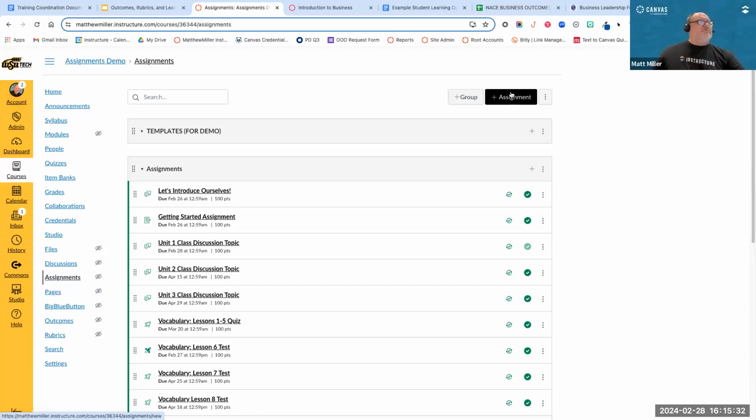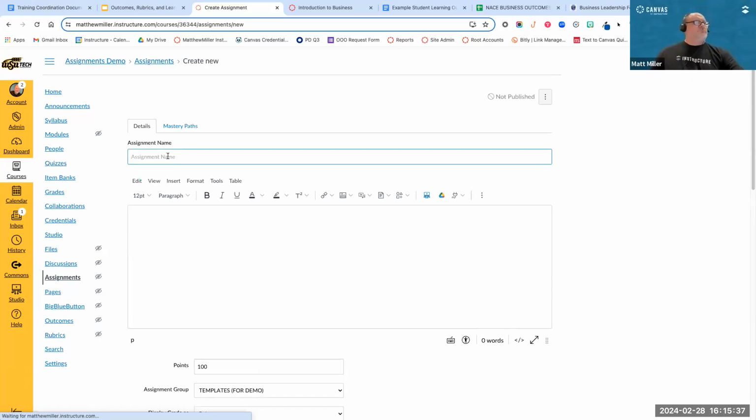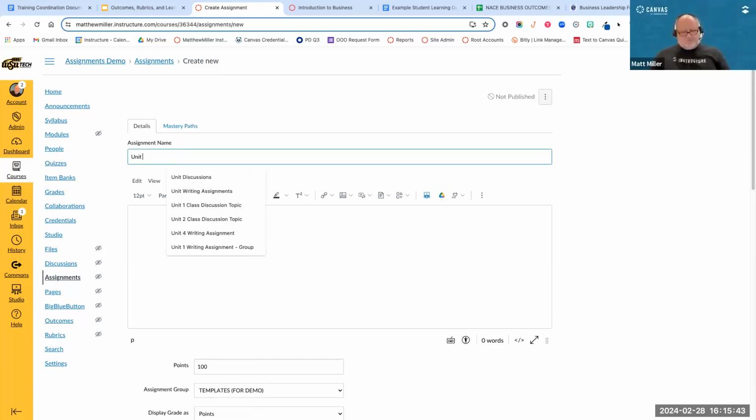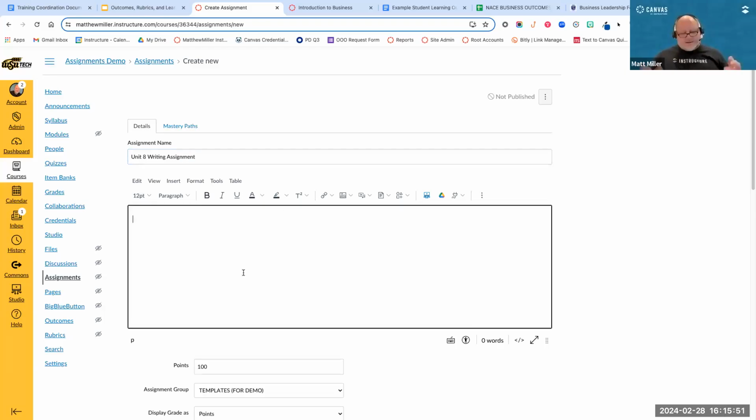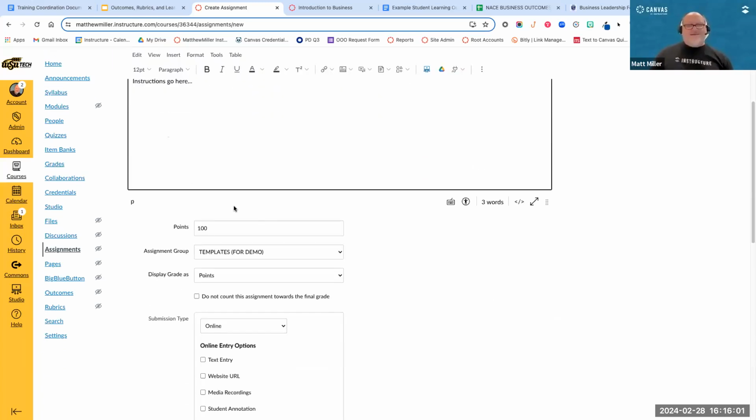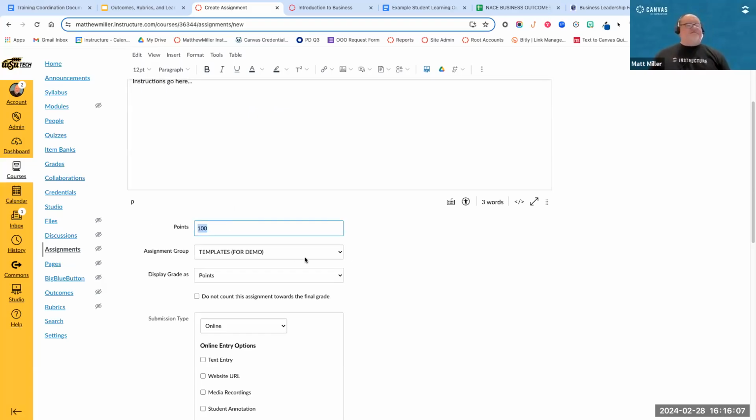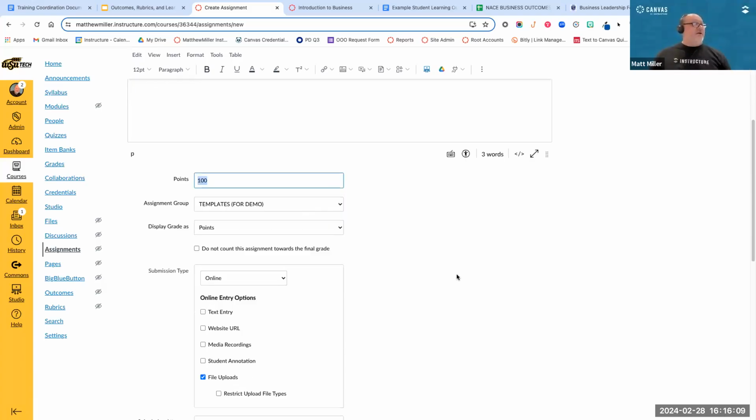If I want to create an assignment here, and maybe this is my writing assignment, or my unit 8 writing assignment, or whatever it is. And here I can then add my instructions. Obviously, I'd want to be a little more deliberate in my instructions there, but for the sake of time, we're just going to use that. And then, of course, I can add my point value that I'm going to use. If I'm using assignment groups for weighing and things, I can add it there.